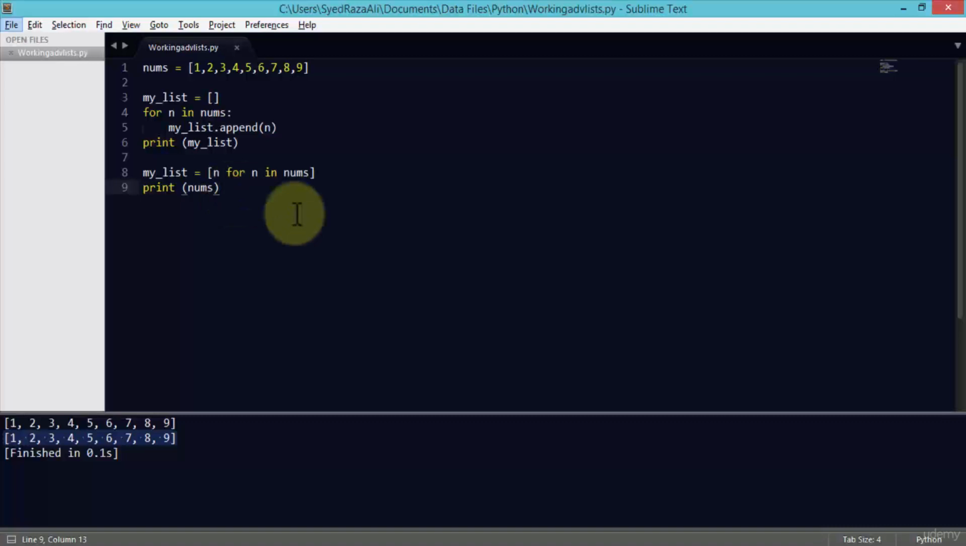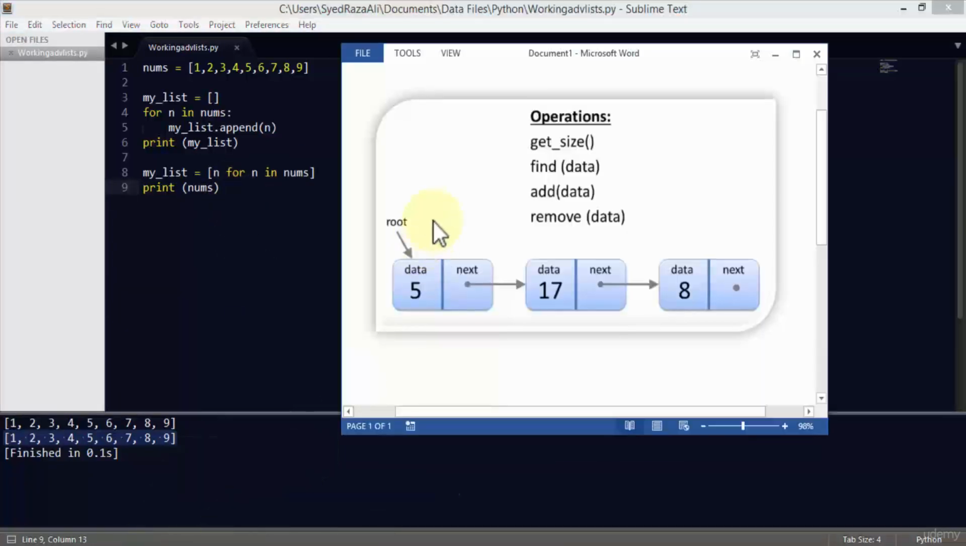So here, for instance, let me first show you a little diagram so we know exactly the flowchart and some of the operations that we'll be working with. So let me bring this up quick. Here it is. So the various operations that we'll be looking at are get size, find, add, and remove data within our list. Okay, and here's the concept.